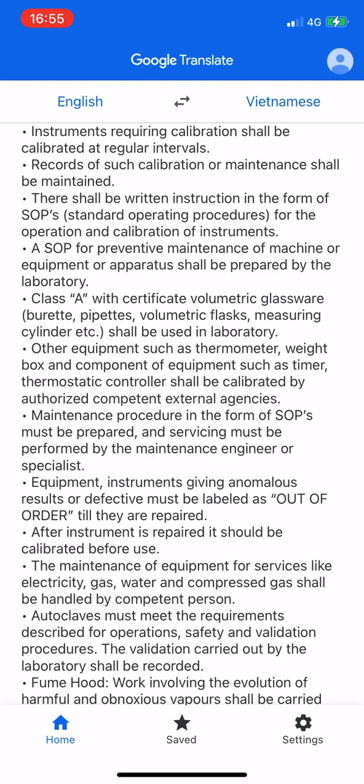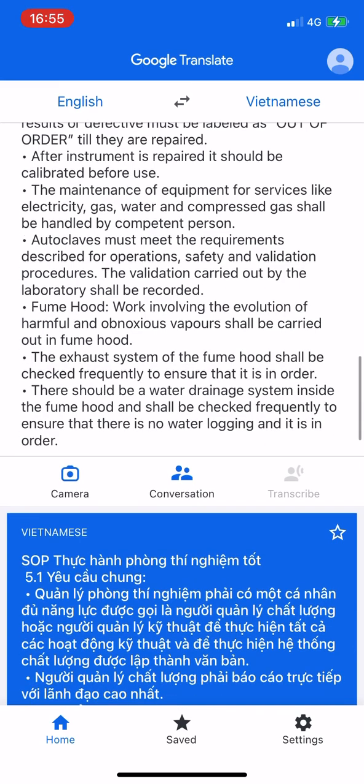Equipment, instruments giving anomalous results or defective must be labeled as out of order till they are repaired. After an instrument is repaired it should be calibrated before use. The maintenance of equipment for services like electricity, gas, water and compressed gas shall be handled by a competent person. Autoclaves must meet the requirements described for operations, safety and validation procedures. The validation carried out by the laboratory shall be recorded.